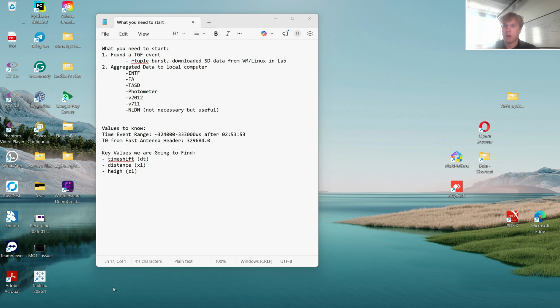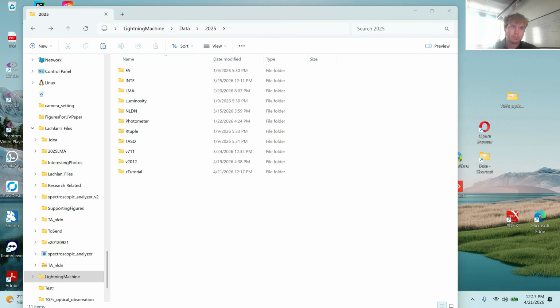Now, the values to know before we get started is obviously the time range for the event. The one that we'll be looking at today is from September 21st, 2025 at close to 3 a.m. And this is a T0 time from the fast antenna header. I'll go into more detail about what that is when it comes up.